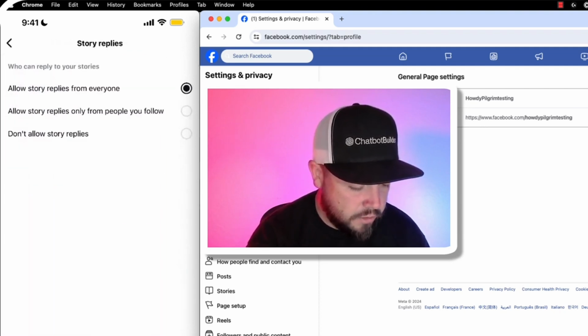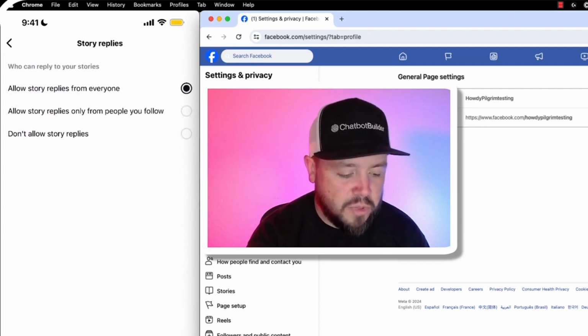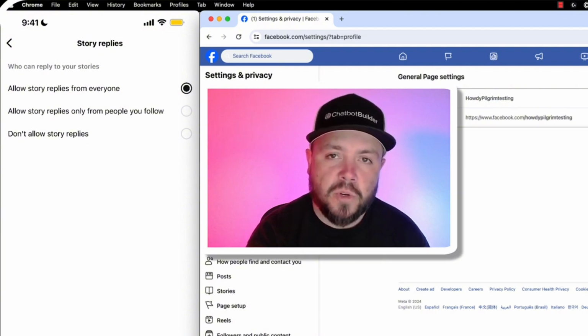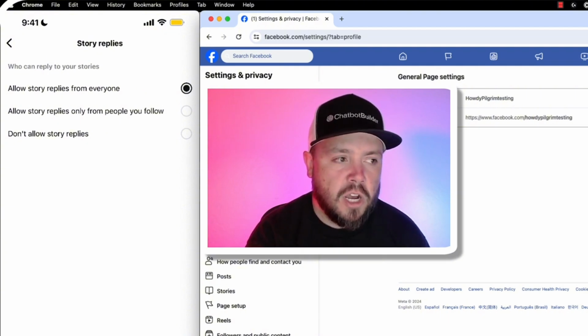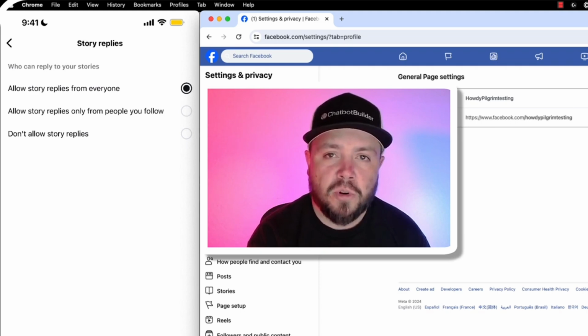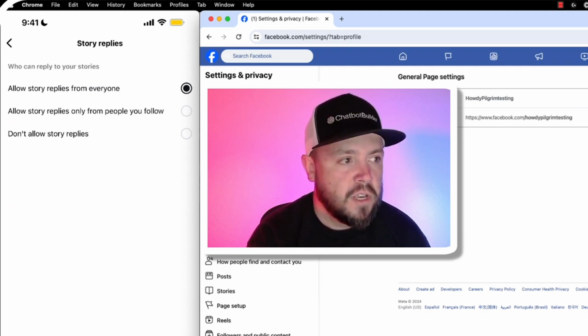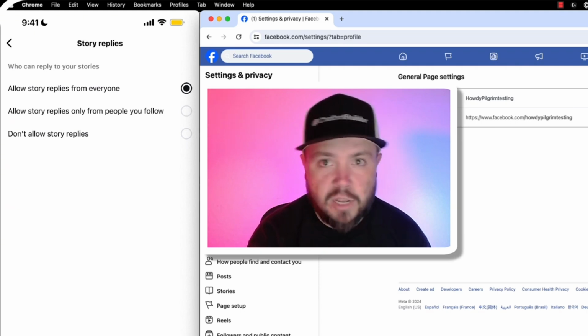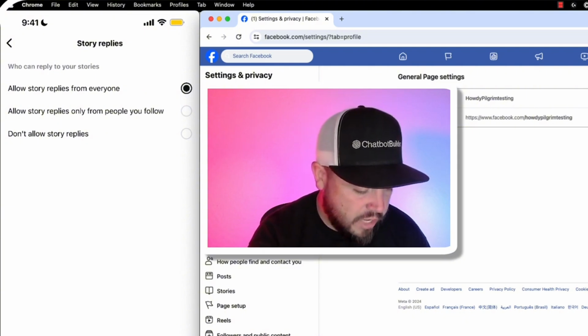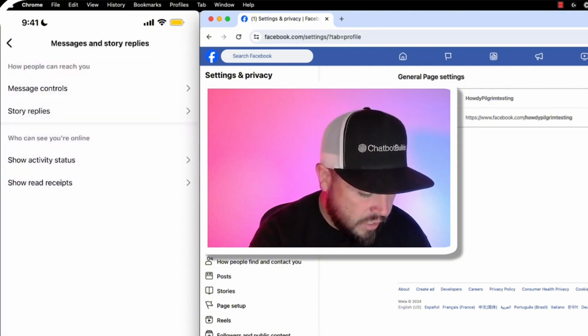Story replies. We're going to do Allow story replies from everyone. This is very important when we get into automations where we're asking people to enter keywords or trigger words into your stories. We want to make sure that anyone and everyone can reply to them. So make sure that is selected. We're going to click back again.